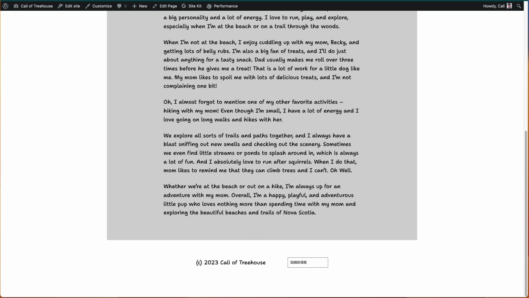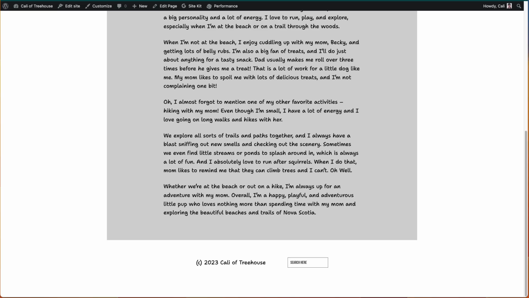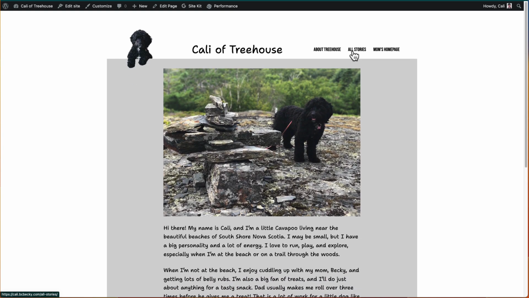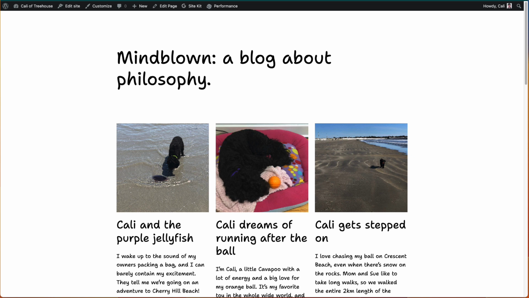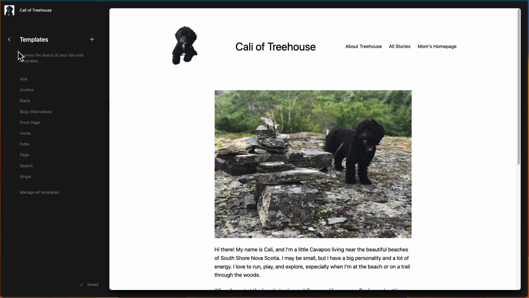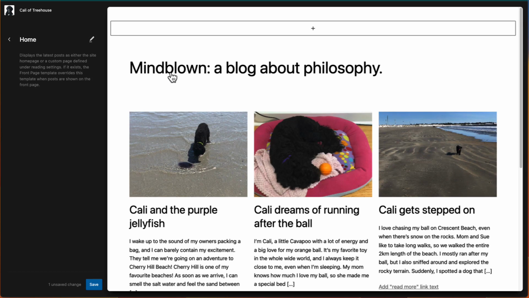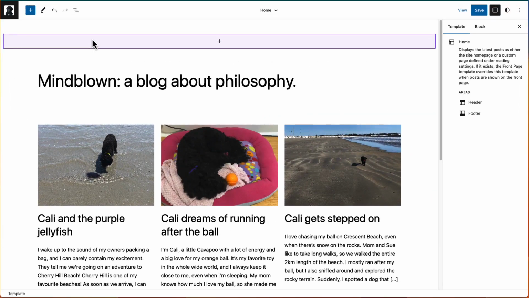So let's now jump over to the page that we want to edit. The page that affects this page, the all stories page, is what's called the home page. I know, dumb name, but it's called the home page. So what we're going to do is click here, and then go from the front page over to the home page. And you can see it's got that mind-blown title, which is hard-coded in here.